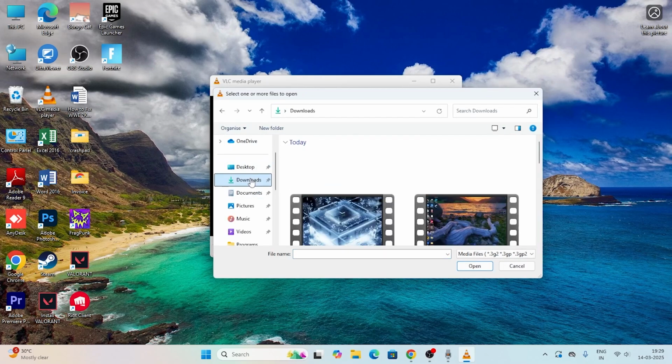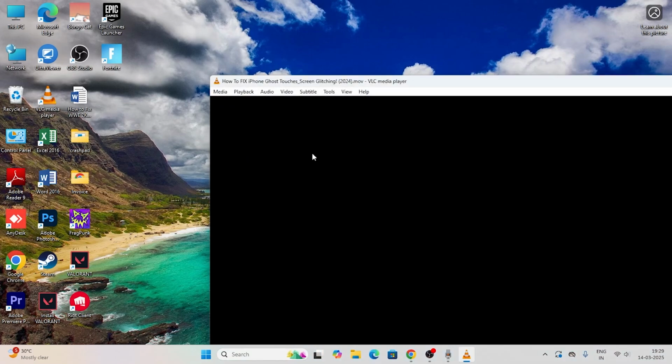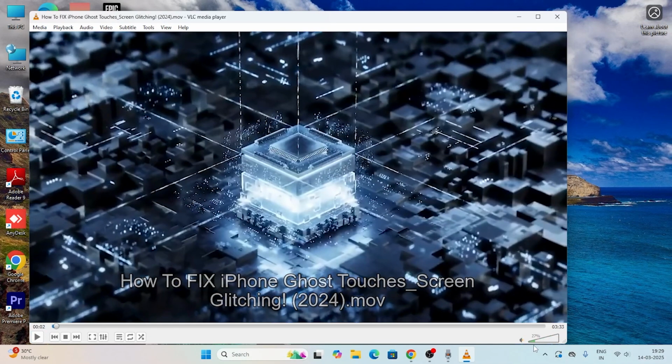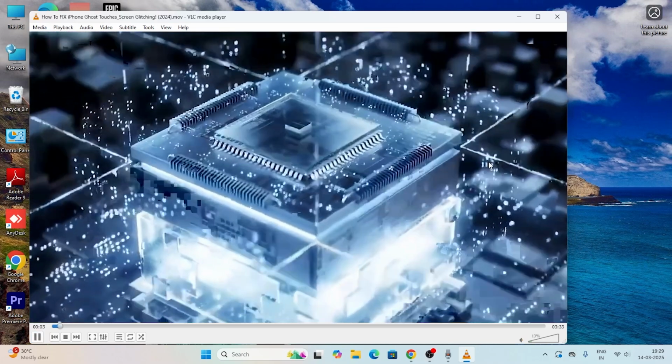Now I need to navigate to the file which I wanted to open. So just click on this particular file over here. As you can see, this particular file is being played over here, and this is how you can play any MOV file on your system.